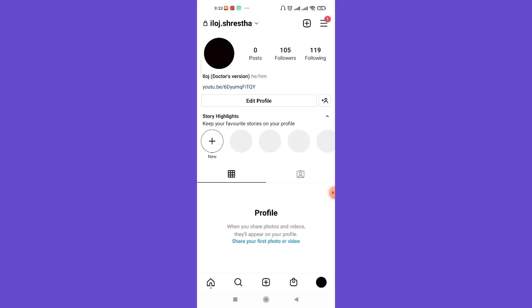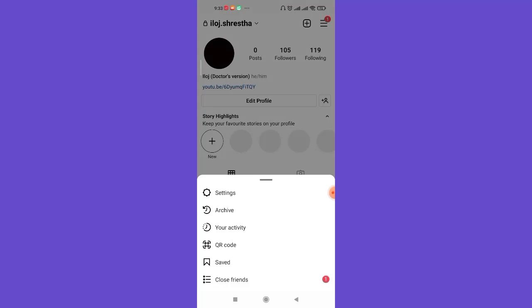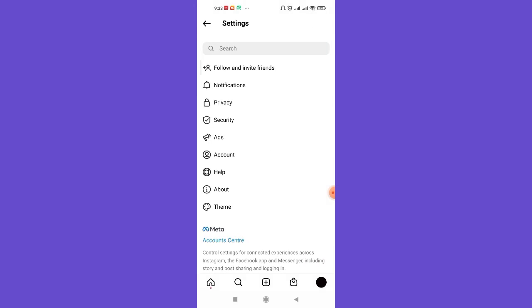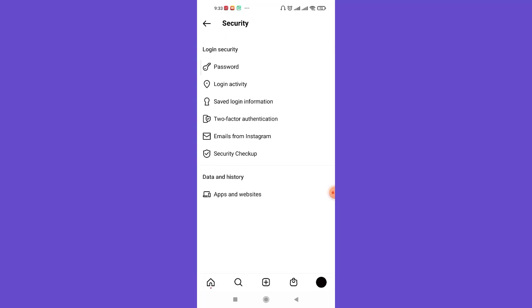Now, on this page on the top right corner of your screen, you'll see the three lines. Go ahead and click on it, which will open up a menu on your phone. Now on that menu, click on the settings option, which will guide you to another page. Now what you have to do is find the security option and click on it, which will further guide you to another page. Now there are two ways which you can remove your Instagram account from other devices.